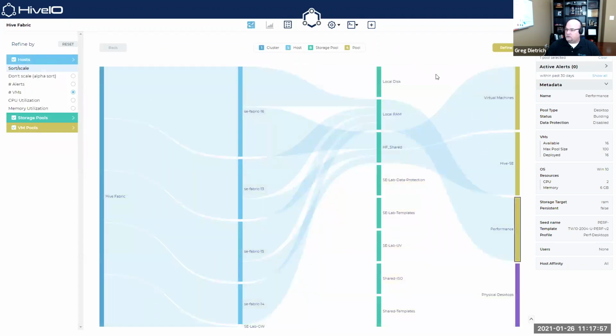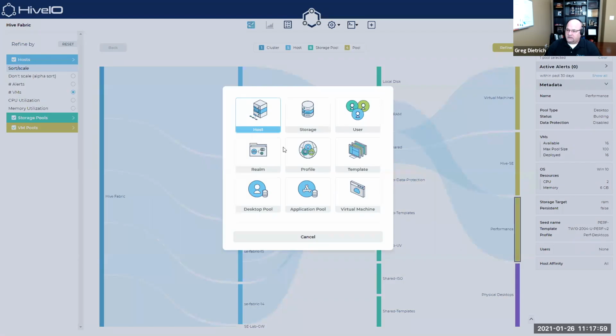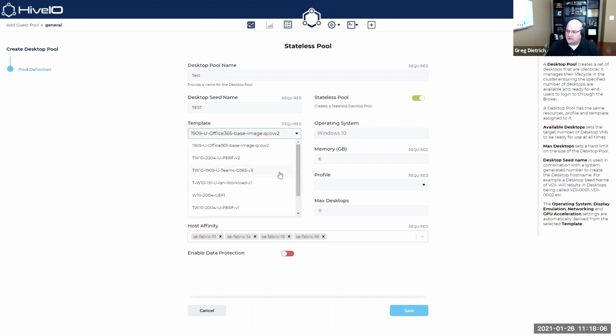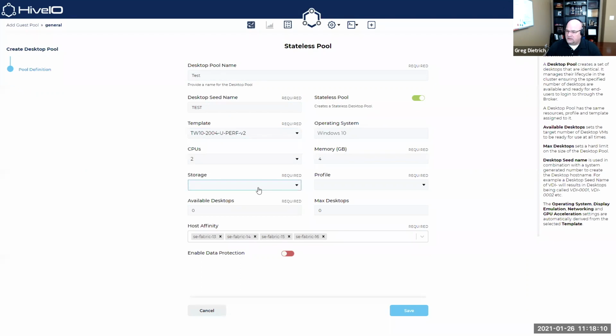Now, how about new pools, right? So if I wanted to create a new pool, I just go to my desktop pool, and let's create a pool called test, and we'll create it with a 2x4, and let's put it also in memory. And I'll choose my performance desktops. Let's create a pool of 15 and max out at 50. All right, so we'll save that.